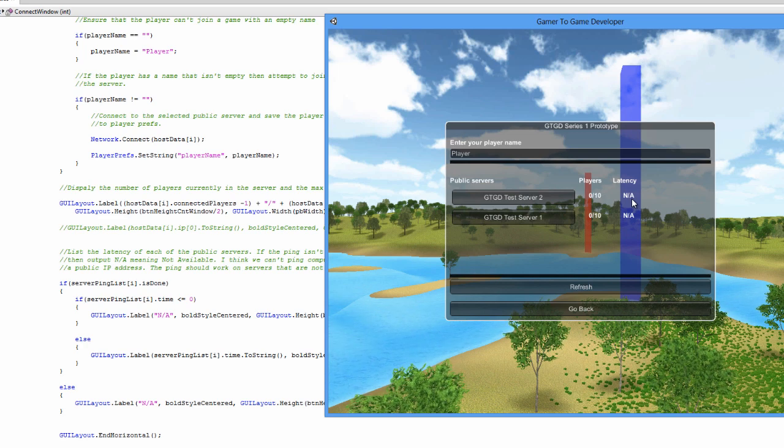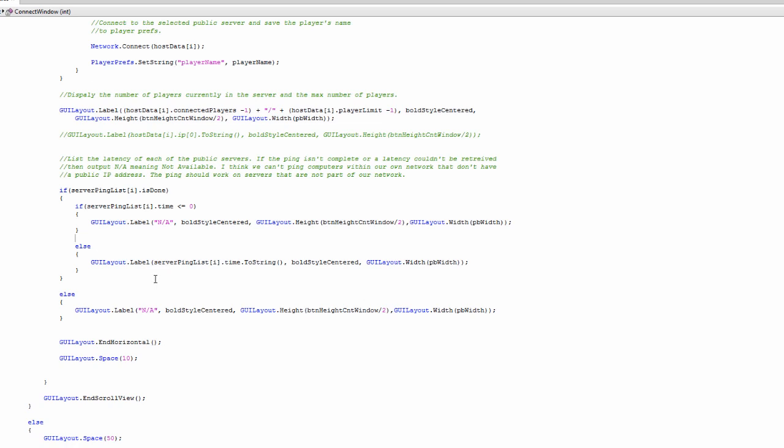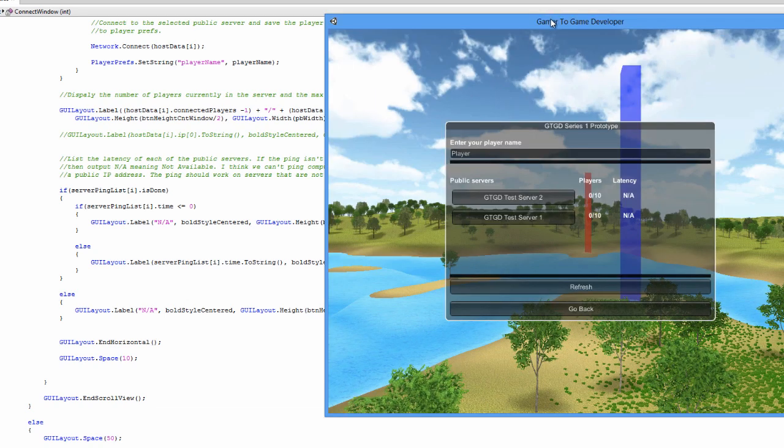Anyway, continuing on, you'll find that if you do try to connect to a server that's not in your same network, you will see a latency there. And then continuing on, let's have a look. Yeah, so this is the same bit for that latency, and the reason why you see not available.